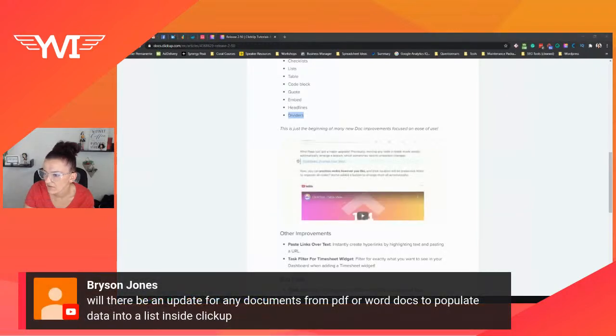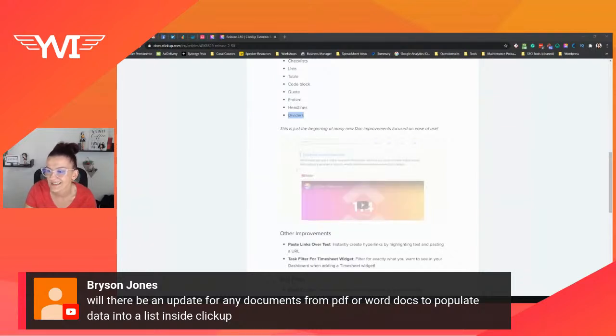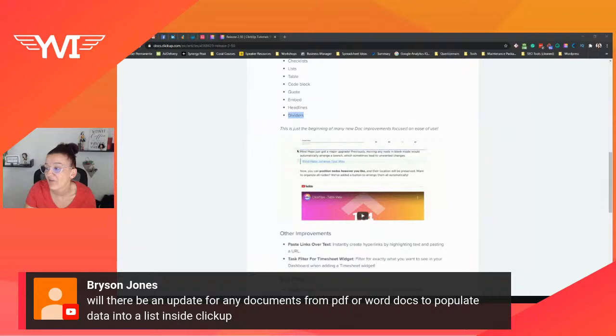Bryson, I hope I say that right. Will there be an update for any documents from PDF or Word docs to populate data into a list inside ClickUp? I have no idea, to be honest.